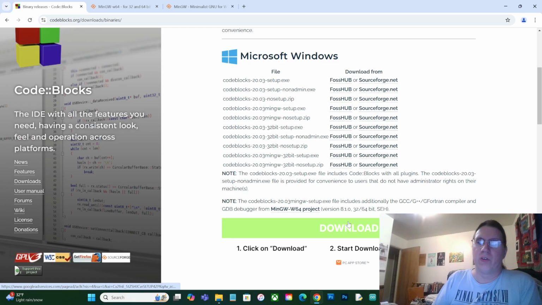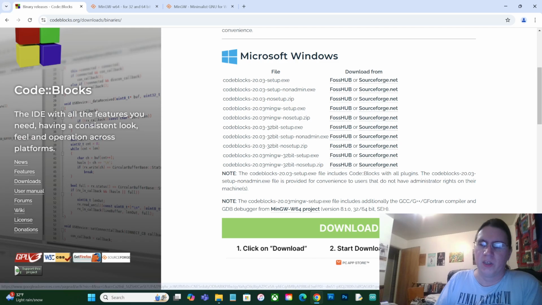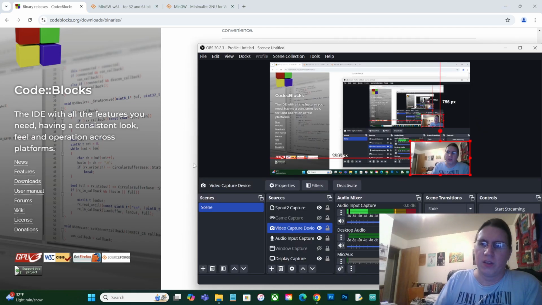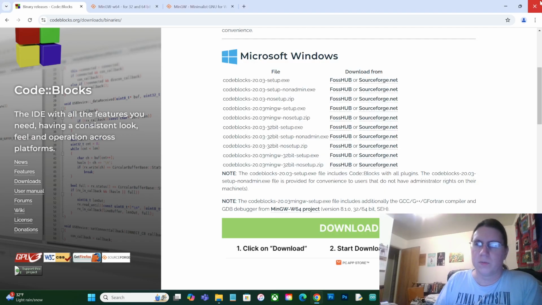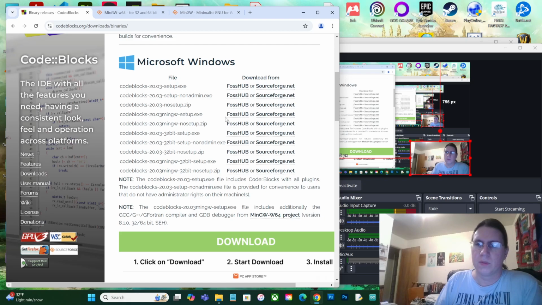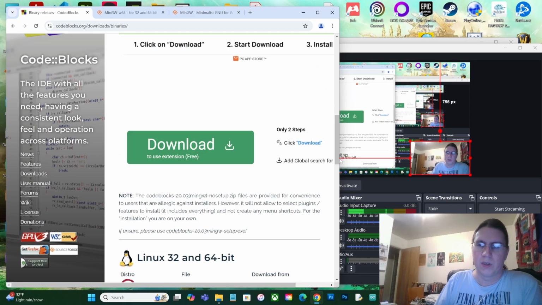Here's that big green button I was talking about last time that I now realize you couldn't see because it was obstructed. Let's see, is it not obstructed? Yeah, here we go. Here's the big green download button I was talking about last time.